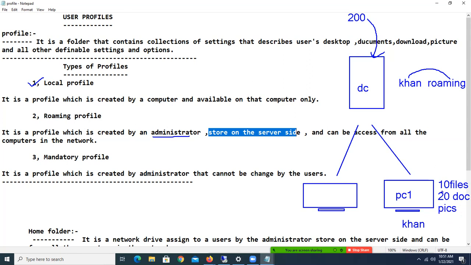So he is going to log off. Once he logs off, what happens? This complete information is going to be saved where? On the server. Previously, what happened? If the profile is local, this information is stored on the local hard disk of this computer, on the C drive, in the Users folder, in the name folder. Now the data will be stored there.